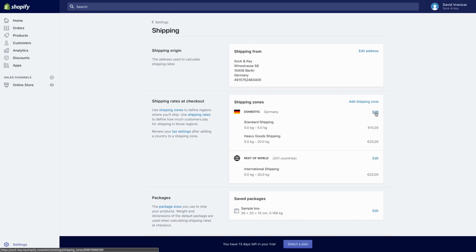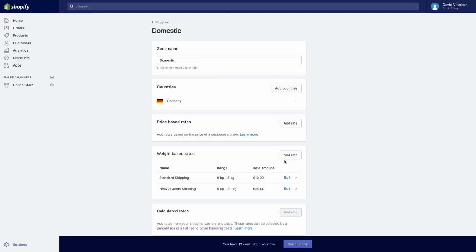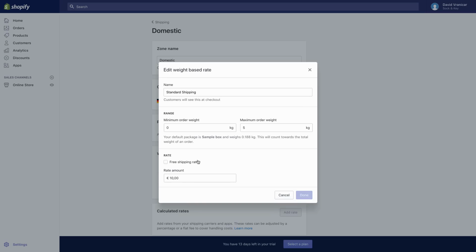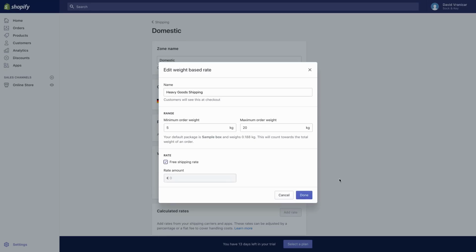The default rate amount is 10 euros, but we want to promote free shipping to most of our target markets, and so we're gonna make the amount nothing because free shipping is gonna be a big selling point for us. So now the domestic shipping rates are free, and we're gonna save that.